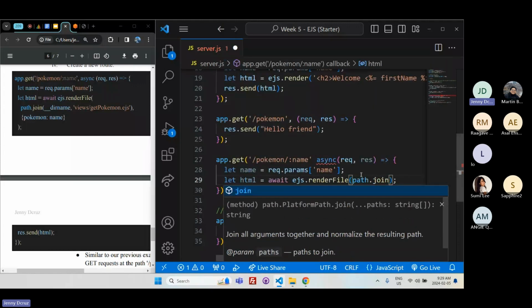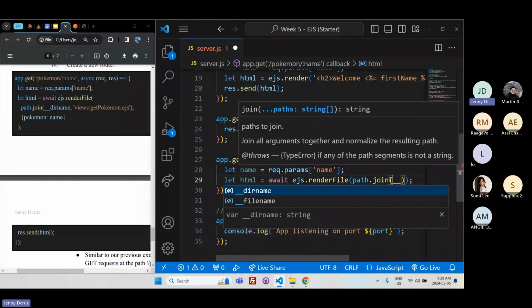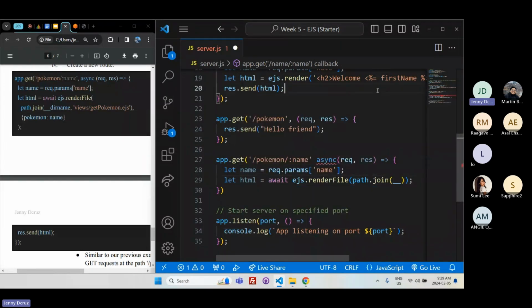If my prompts are disturbing you, it's available here. This is what we're following. So path.join, and inside rounded brackets, I will use two underscores. The underscore is right under your, how do I show you? Sorry, this is what your single underscore might look like.